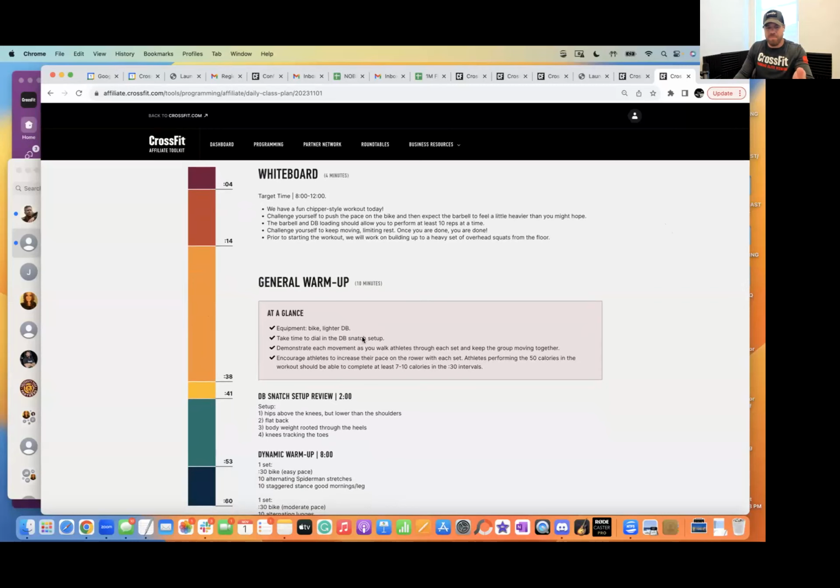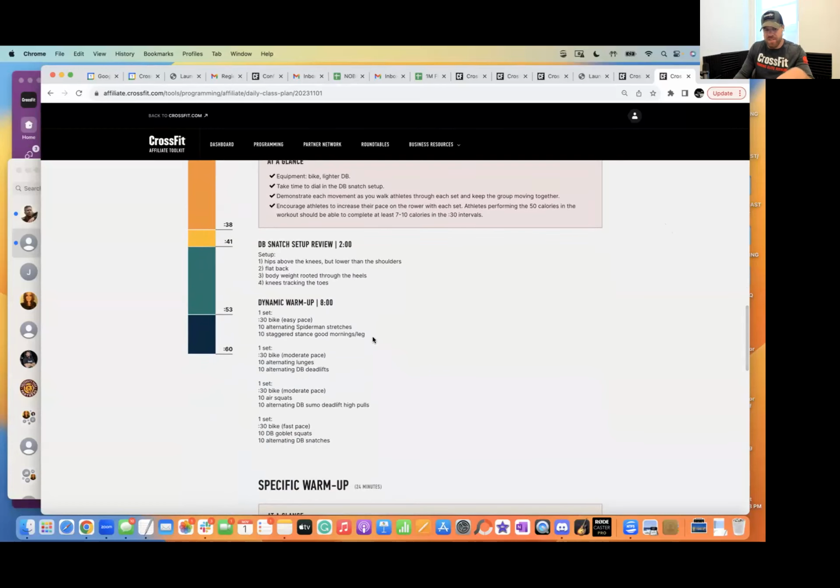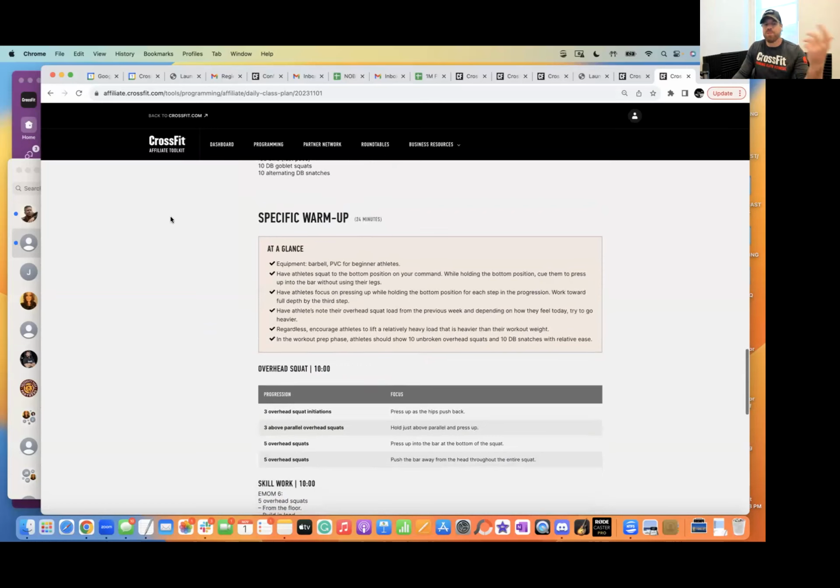Whiteboard talk, general warm-up, things to look for, things to get out, how to set up your dumbbell snatch, a dynamic warm-up. So a dynamic warm-up being something more geared towards what's happening with the workout. Maybe it's movement patterns. Maybe it's a little stimulus. Maybe it's just the heart rate up. Specific warm-up to the movements you are going to do. All of these things are in there. General, dynamic, specific. Progressions. It teaches you how to teach the athlete, but at the same time, your coaching staff is going to learn how to do these things so much more.